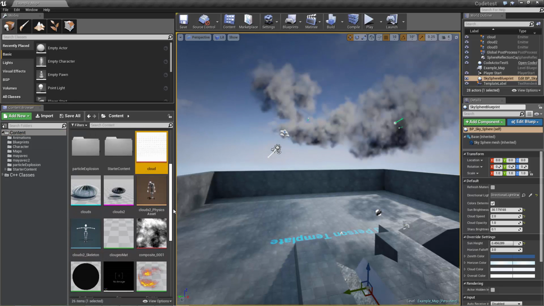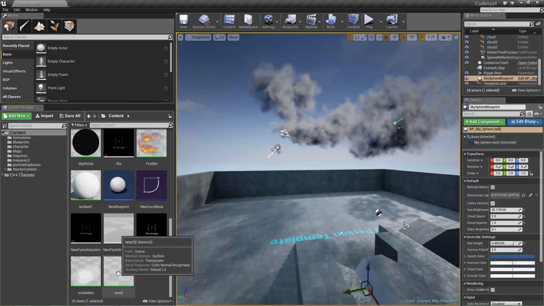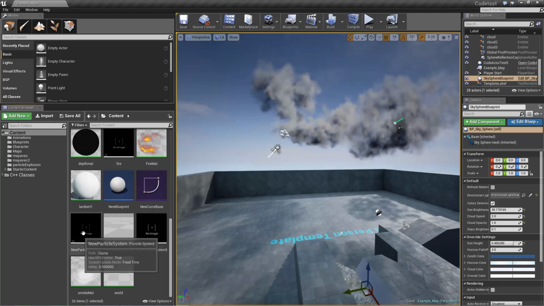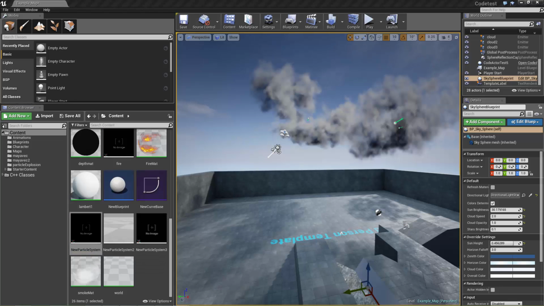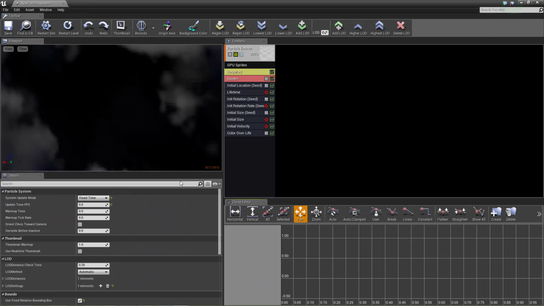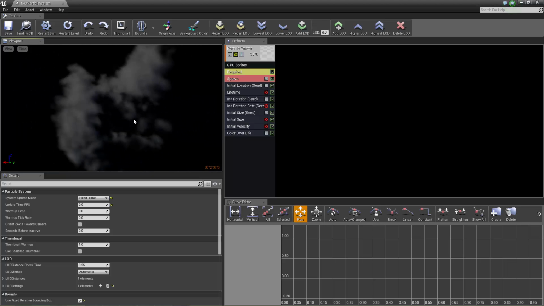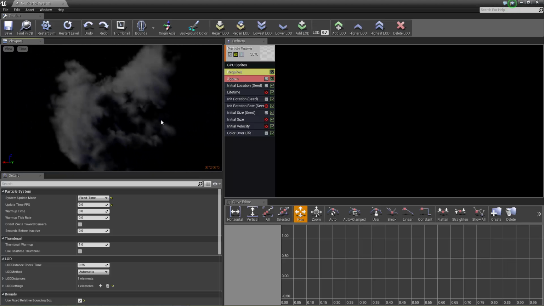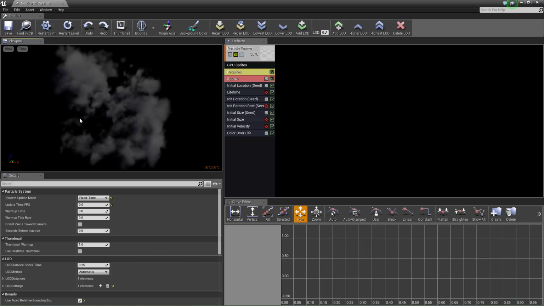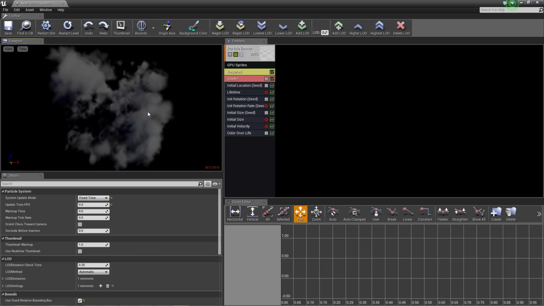And what I do then is in my material, I have a particle system, which is pretty simple. It just has a simple static distribution, which is seeded so that the particles stay in the same position.